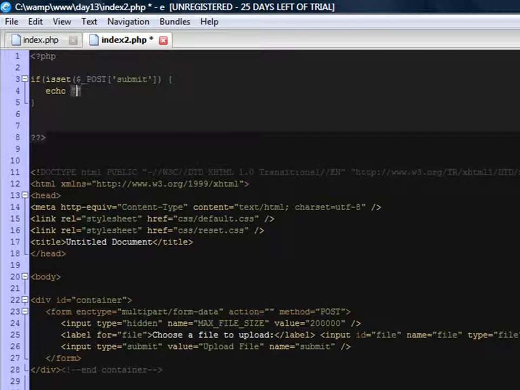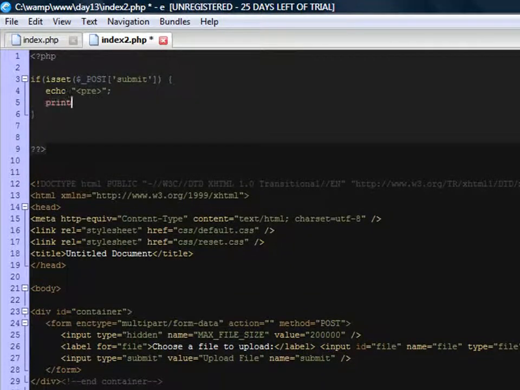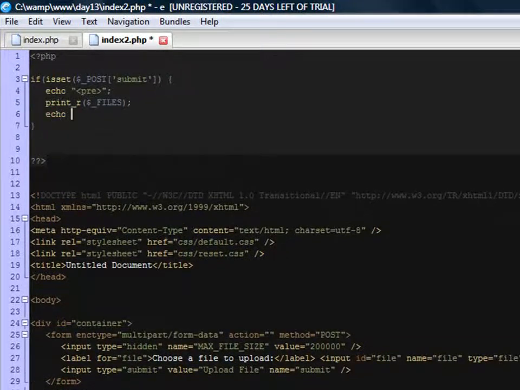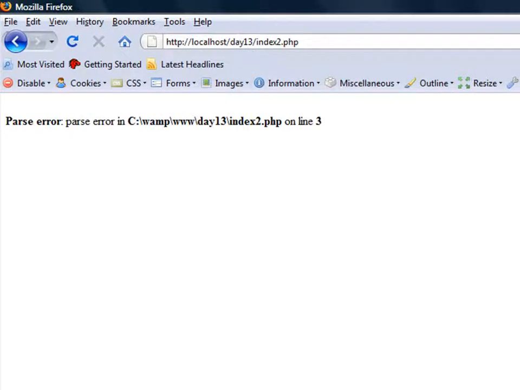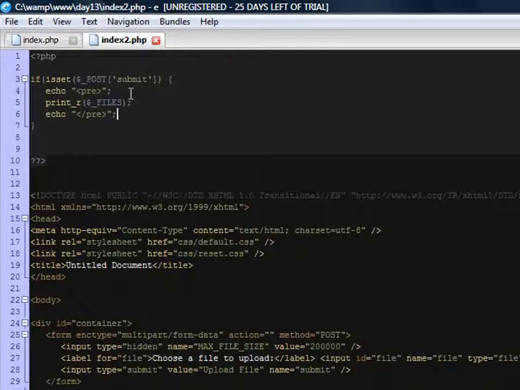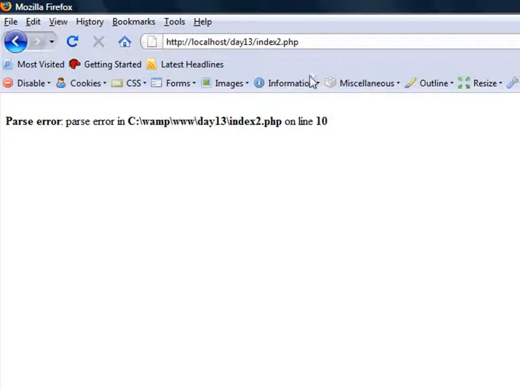Let's do echo pre tag. We're going to print out an array, and if you ever want some nicer formatting for your arrays when you print them out, you can wrap them within pre tags. So we'll do print_r, and we're going to use a new superglobal array called $_FILES, and close out our pre tag. Okay, so let's come back to Firefox, reload the page. Oop, parse error on line 3. Yep, you guys have seen me do that so many times. All right, come back one more time.